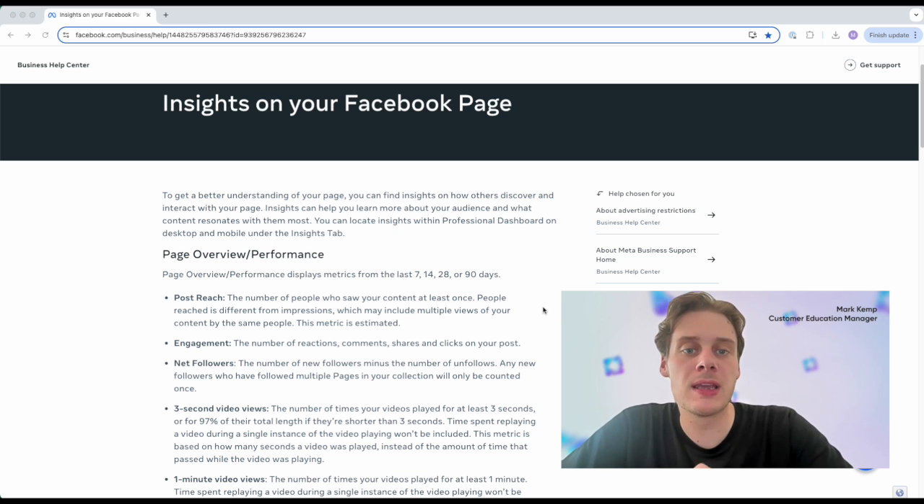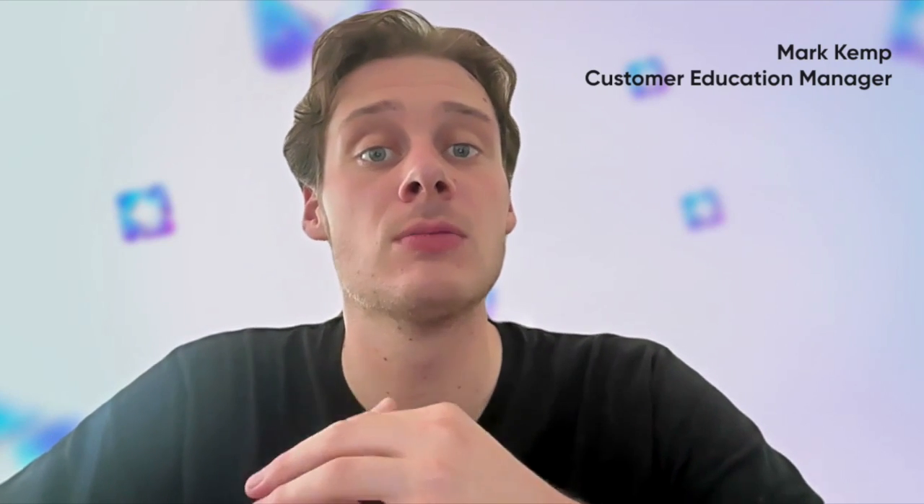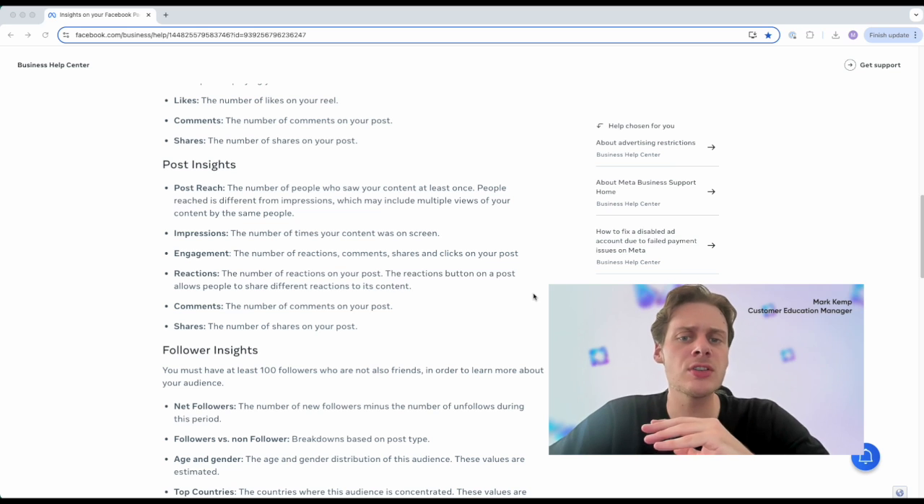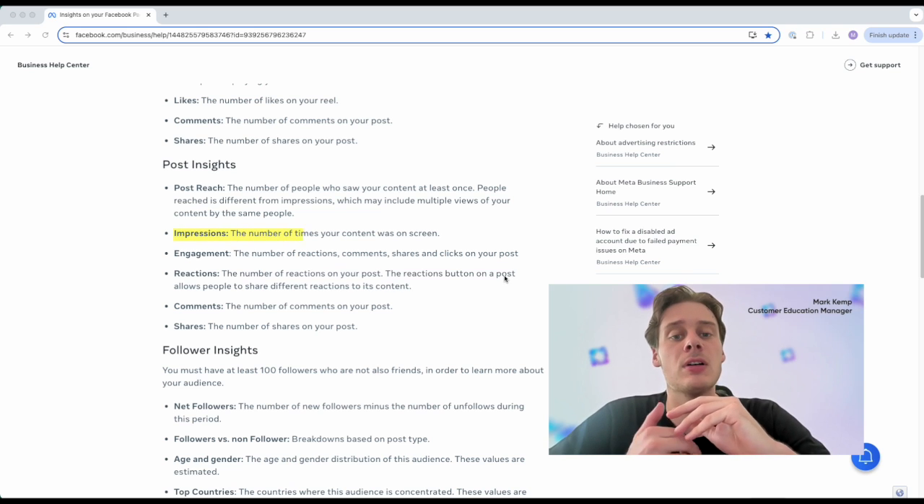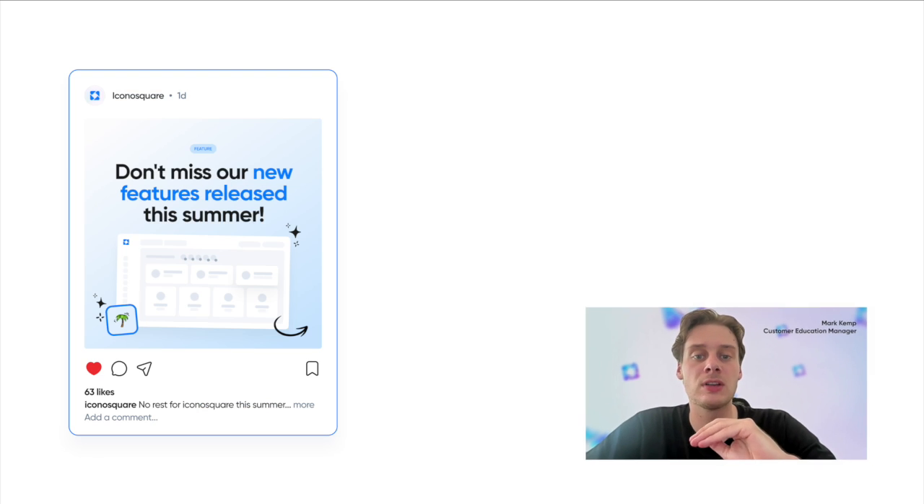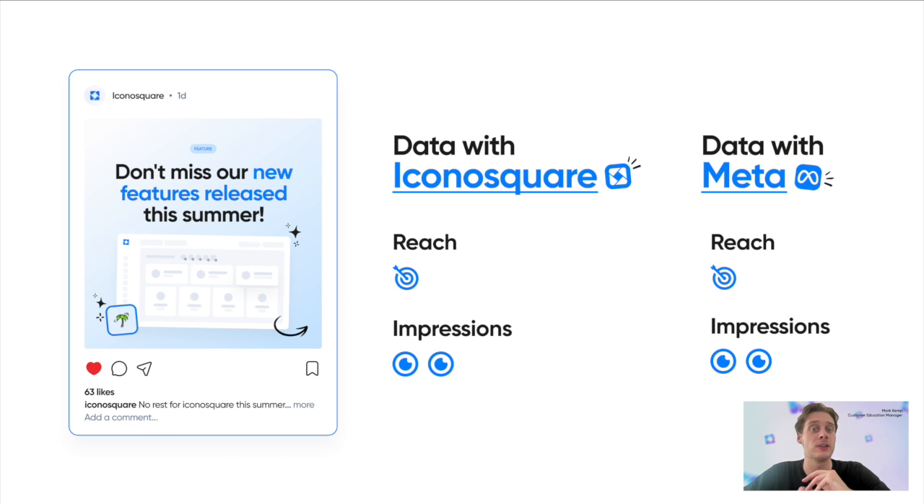Reach is defined by Meta as the number of people who saw your content at least once. So every time a piece of content is shown to me on my feed for the first time, I become somebody that was reached, thus counted numerically as one. Impressions are defined by Meta as the number of times your content was on screen. So we can say that if I saw this post for the first time yesterday and I saw it twice, then that would be one reach and two impressions. And that's common between ourselves and Meta.